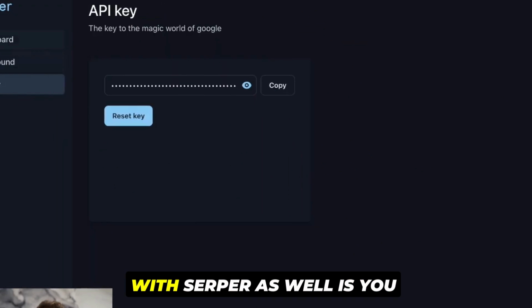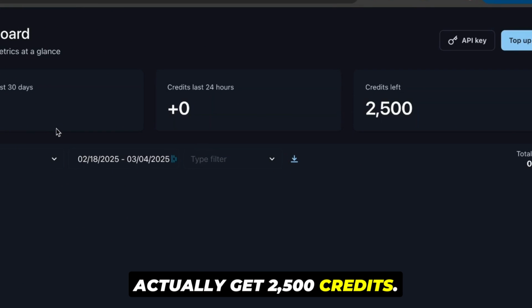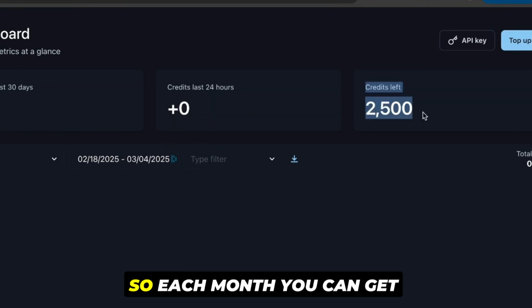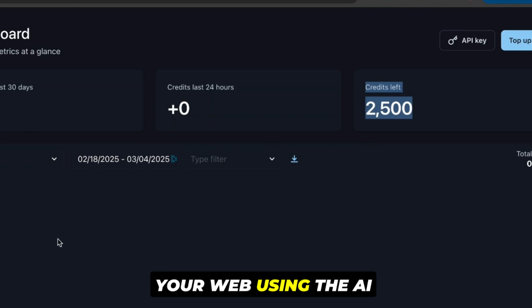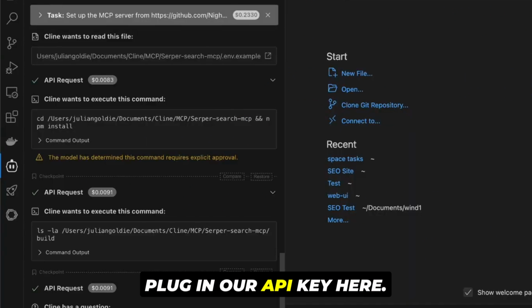And also the cool thing with SERPA as well is you actually get 2,500 credits for free, right? So each month you can get 2,500 credits to search the web using the AI coding agents. And then we just need to plug in our API key here.